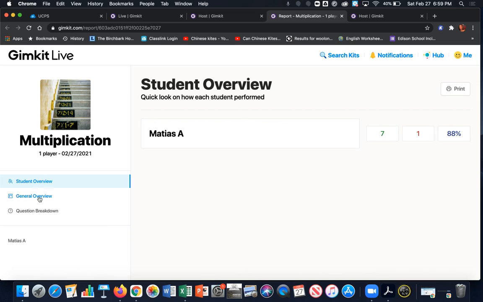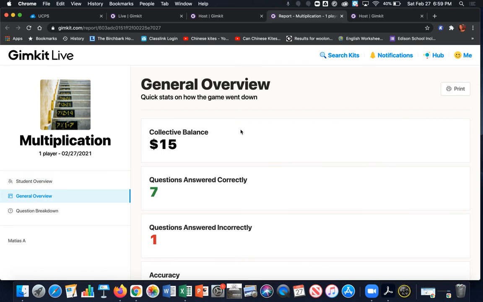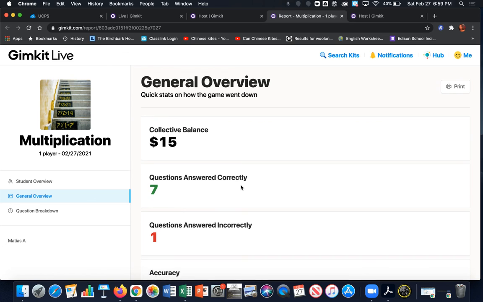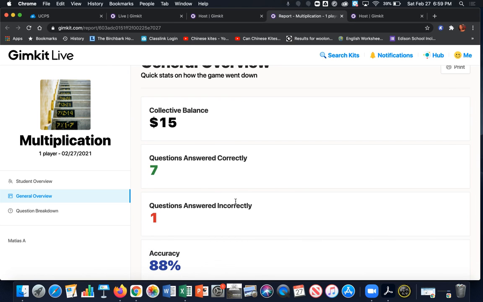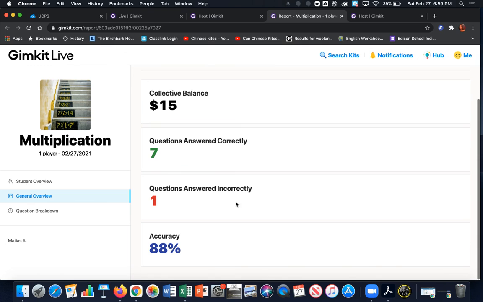Next, you have a general overview, which is going to tell you the collective balance, or how much everybody earned. You'll see how many questions were answered correctly as a total, and how many questions were answered incorrectly as a total for your class, or however many students played, and then the percentage of accuracy for that Gimkit Live for all of the players.